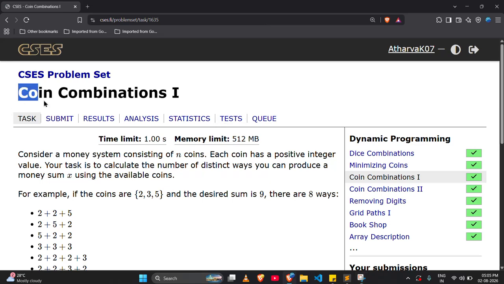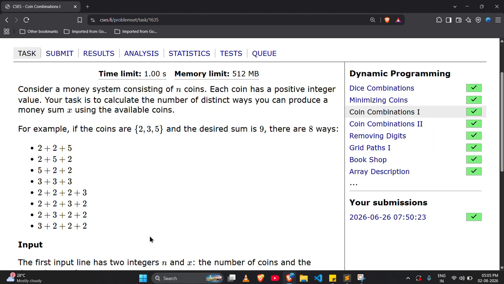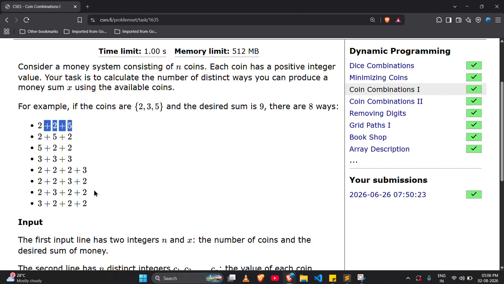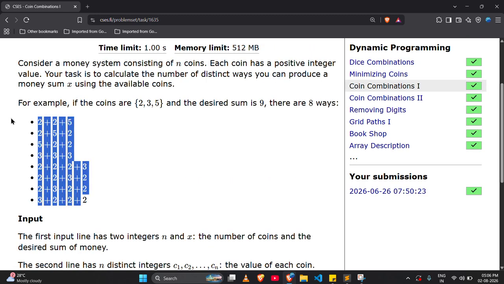Now we are going to solve the coin combinations one problem. Let's read the question. Consider a money system consisting of n coins. Each coin has a positive integer value. Your task is to calculate the number of distinct ways you can produce the money x using the available coins. For example, if the coins are 2, 3, 5 and the desired sum is 9, there are 8 ways, right? We can pick 2 2 5, 2 5 2, 5 2 2, 3 3 3, 2 2 2 3, etc. And these are the 8 possible ways we can do it.